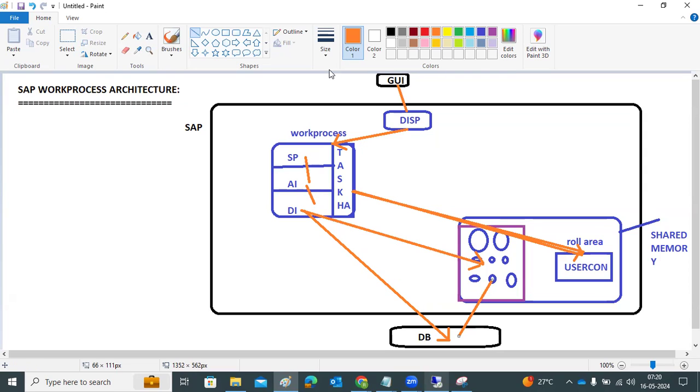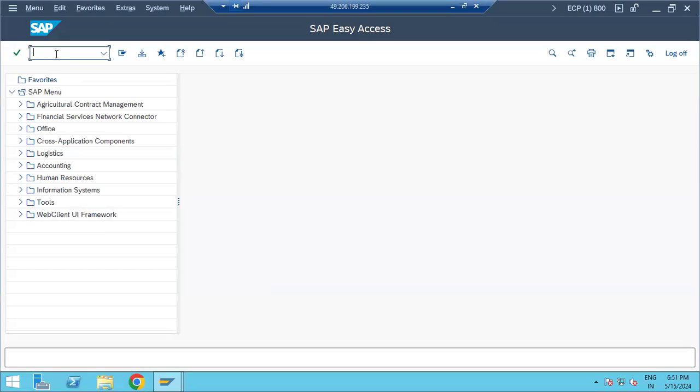So here the work process will take care of your end-to-end responsibility. End-to-end responsibility means from the start of your login to the end of your login, you are getting the response. One work process will take care of your responsibility here, right?